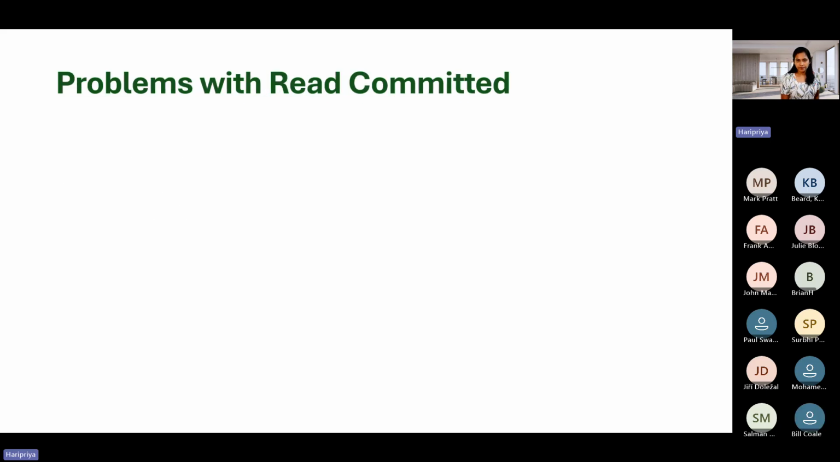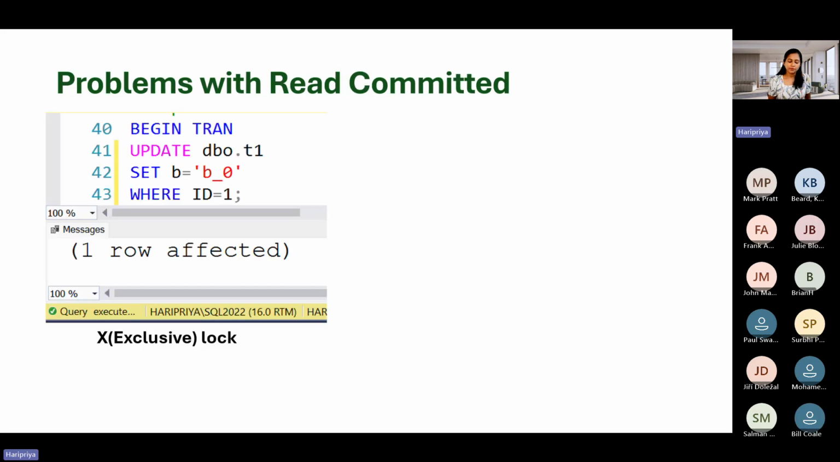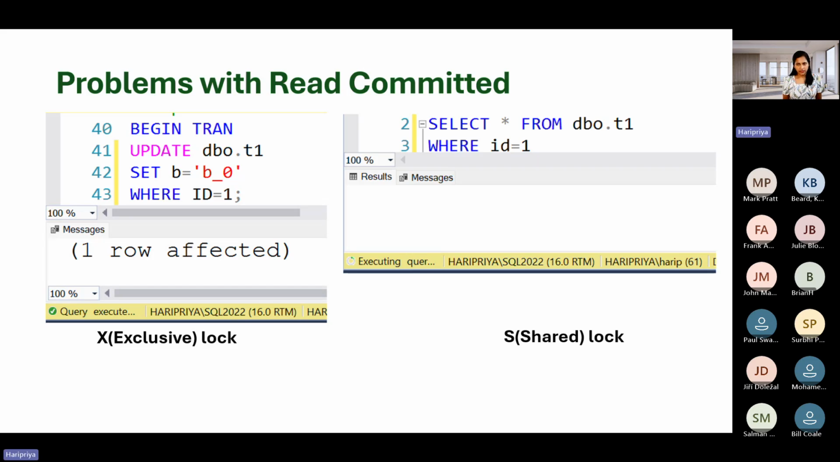Let me show you visually here. Maybe I shouldn't call this a problem. This is just how the design of the read committed isolation level is. If you were to run an update statement, it always needs an exclusive lock. And concurrently, if you run a select statement, it needs a shared lock.